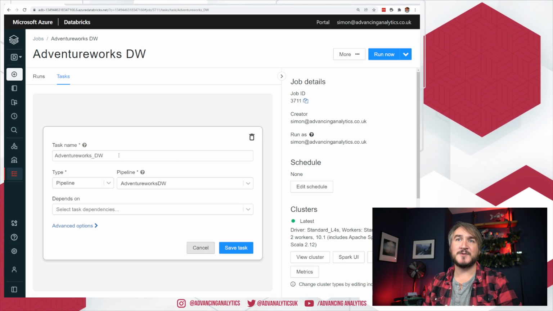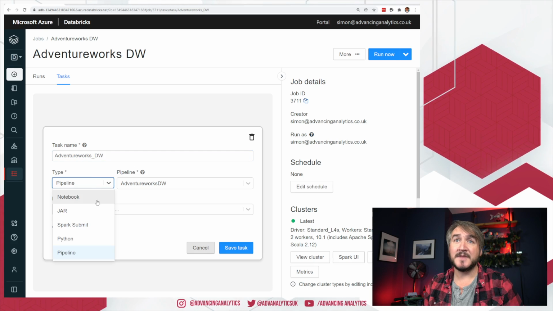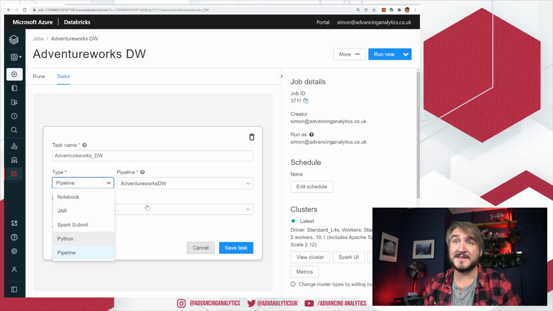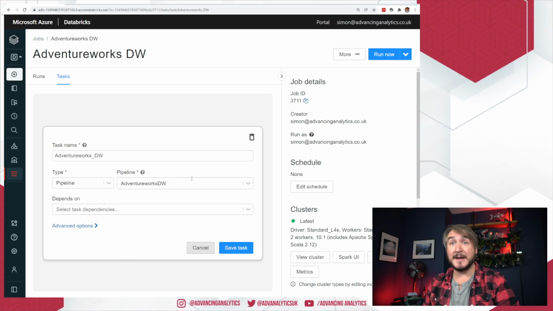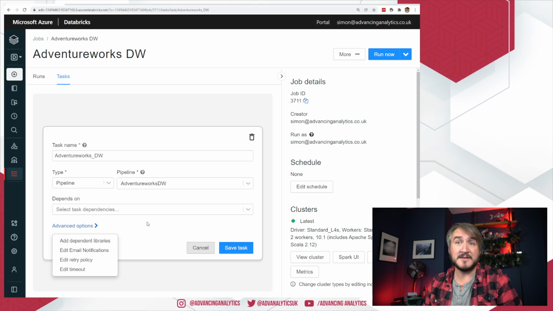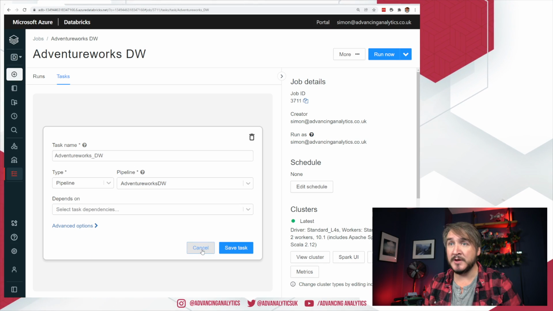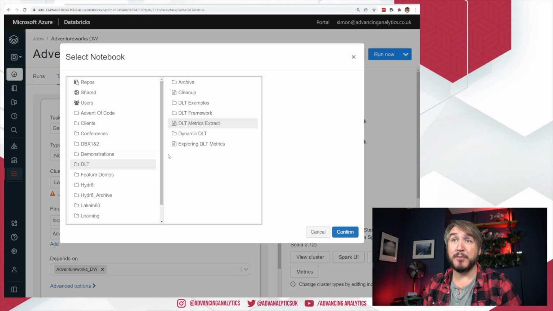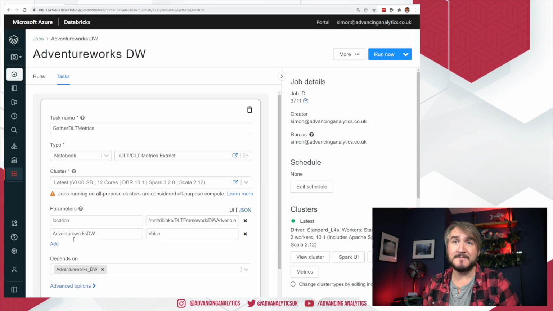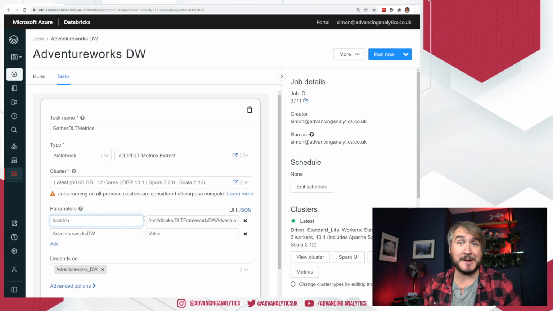I've got one task, which is run my DLT pipeline. You can see it is a pipeline type of task, and it's running my AdventureWorks DW. That's the name of my DLT pipeline. And that's all. Doesn't need anything else. It's just run that first. All good. And then I'm going to run the notebook. I'm pointing it at that notebook that we're just having a play with. I'm passing those two parameters in there.